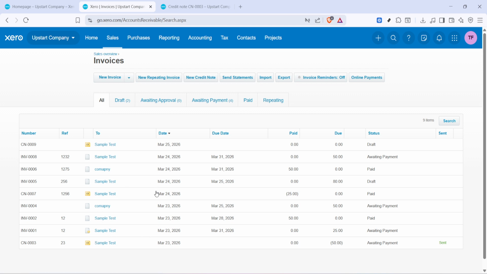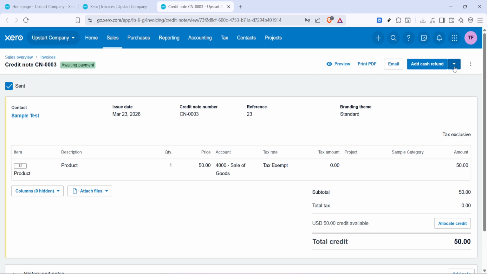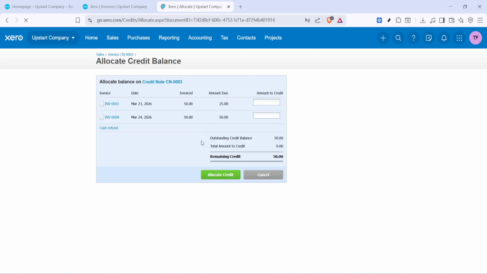On the invoice page, choose Allocate Credit. This option tells Xero you want to apply an existing credit note to the invoice. If more than one credit is available for that customer, Xero will show you those options so you can pick the correct one. This ensures the right credit is matched to the right invoice, which helps with clear audit trails and accurate customer statements. Next, enter the amount to credit.